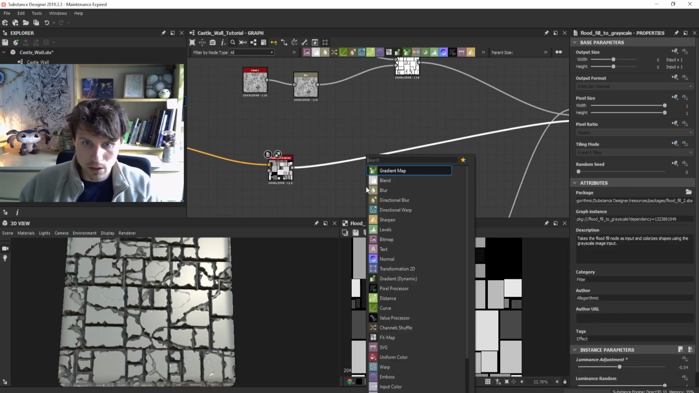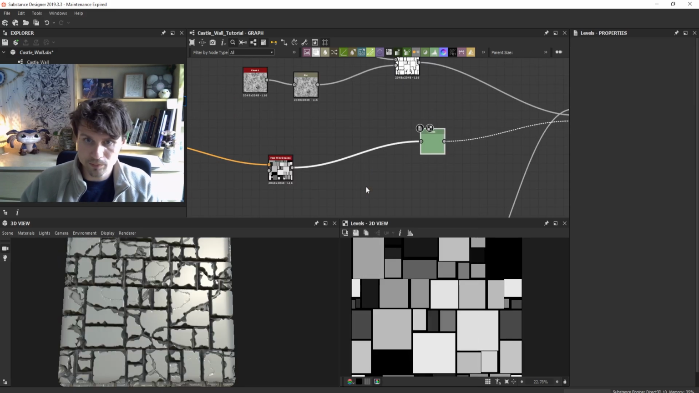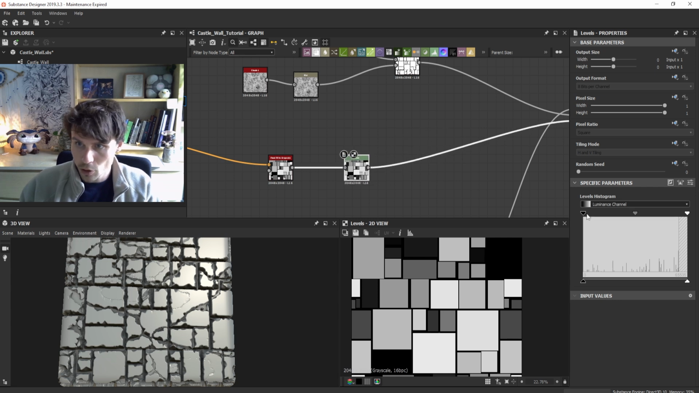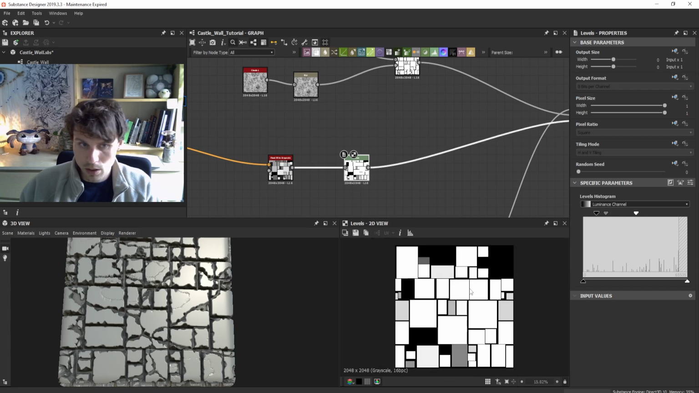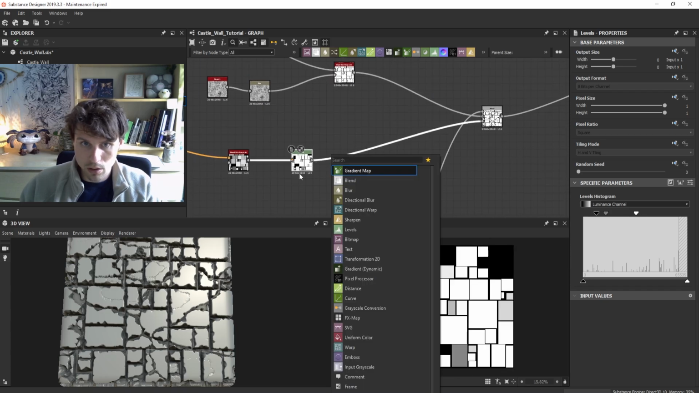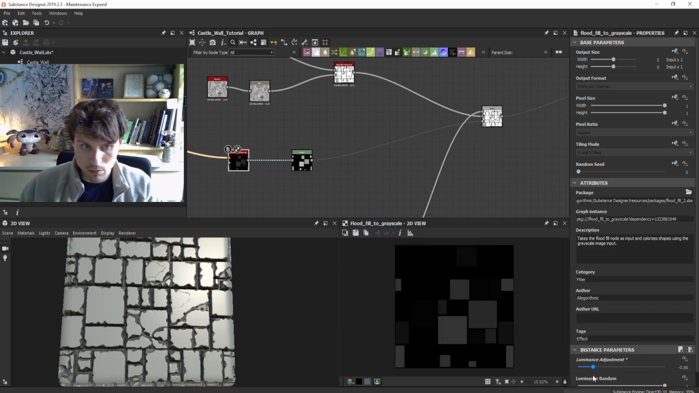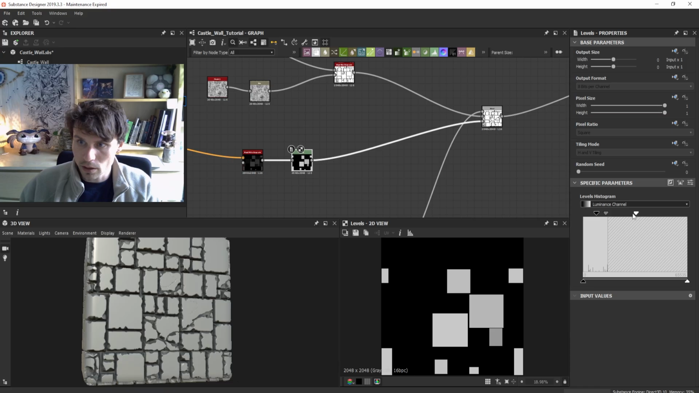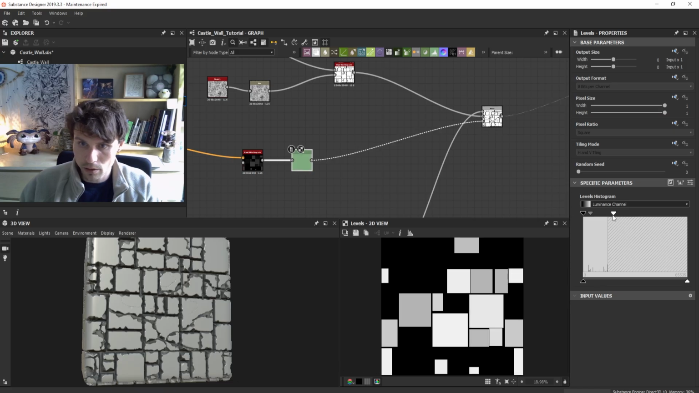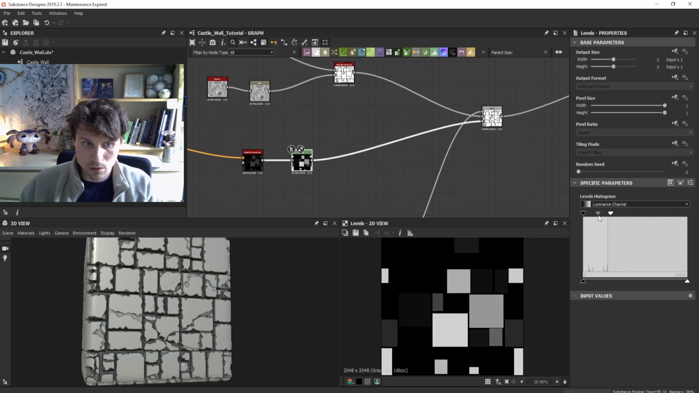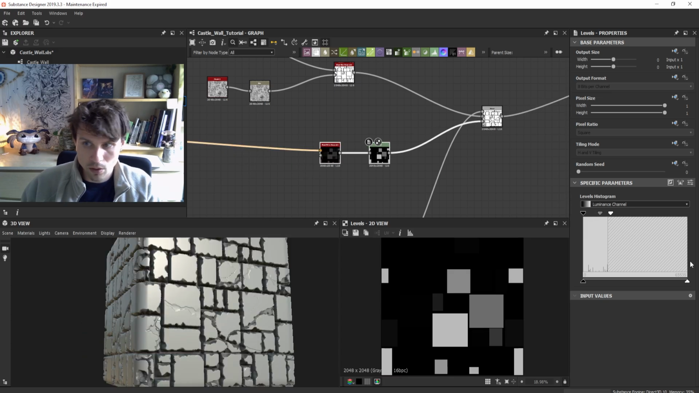What we can do is add a level. This is like your Photoshop levels. And just add a lot of contrast. We need a lot of contrast. Maybe we want to, yeah, here we go. And here we just crank up the contrast. So the tiles it does appear on, it appears fully. So let's do it like this for now.